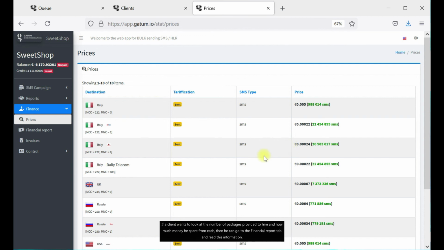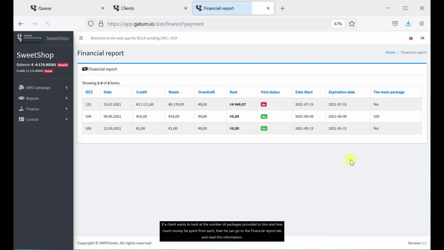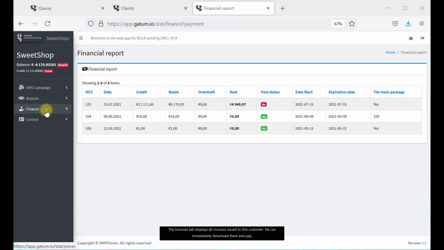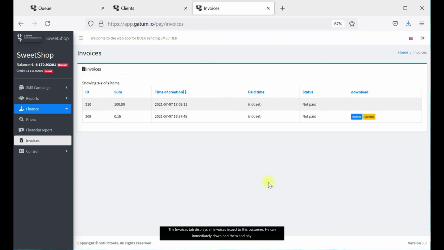If the client wants to look at the number of packages provided to him and how much money he spent for each, then he can go to the Financial Report tab and read this information. The Invoices tab displays all invoices issued to this customer. He can immediately download them and pay.